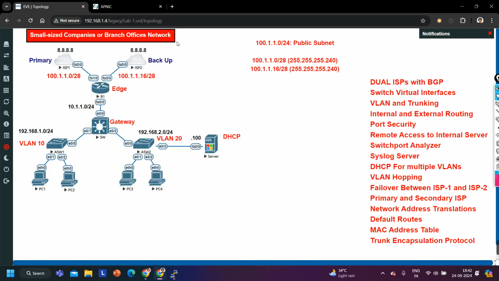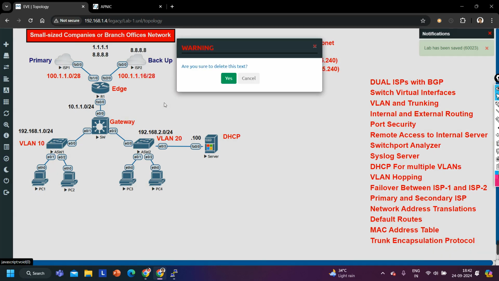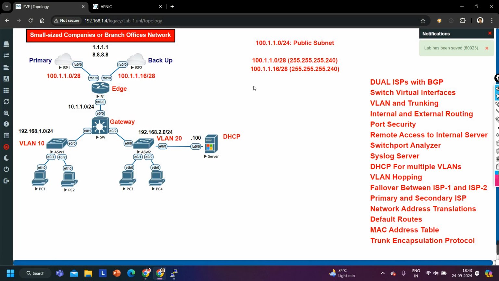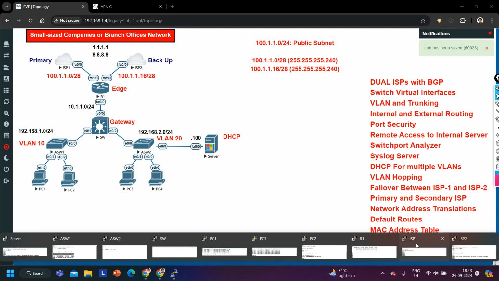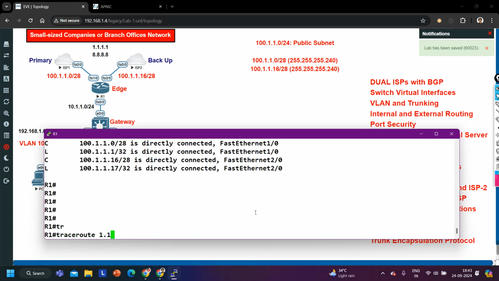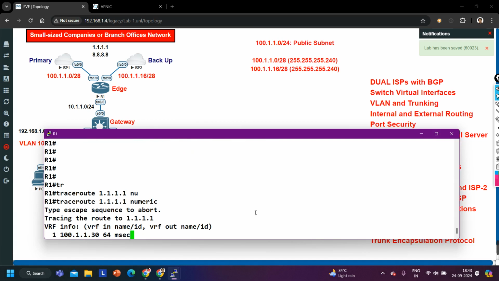Now we have two services, right? Let's say 8.8.8.8 is not your main service. Your main service is 1.1.1.1 on the internet. On the internet there are two services, 1.1.1.1 and 8.8.8.8. Now let me take you to router 1 and run trace route 1.1.1.1 and numeric.